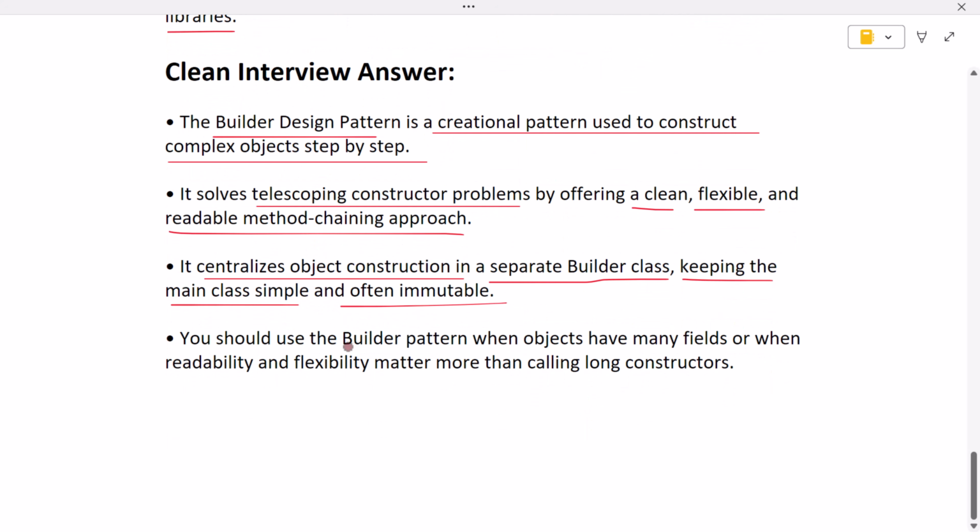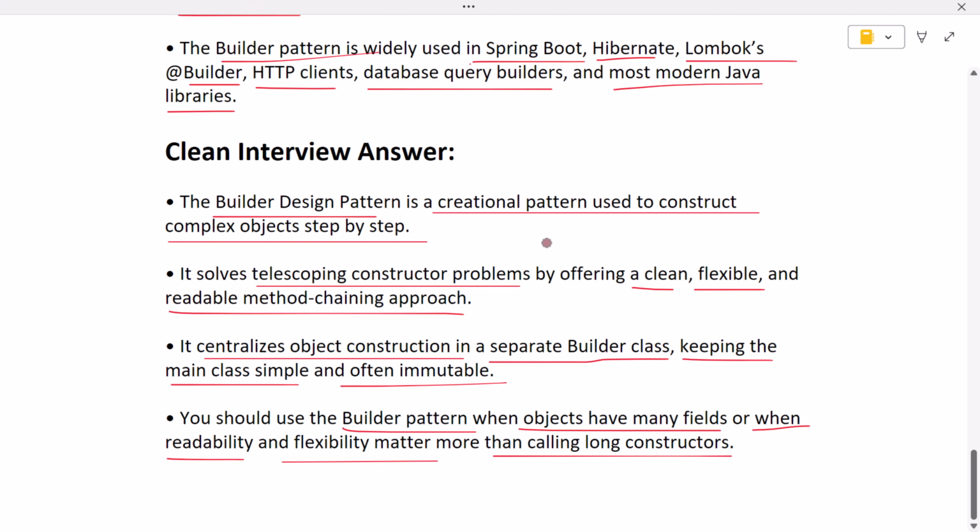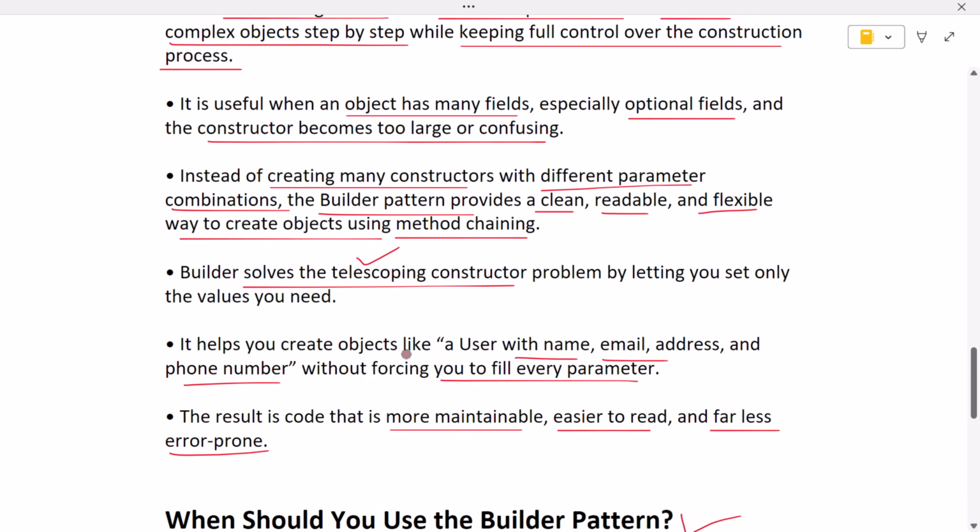You should use the builder pattern when your object has many fields or when readability and flexibility are more important than calling a long constructor. That is the complete explanation of the builder design pattern.